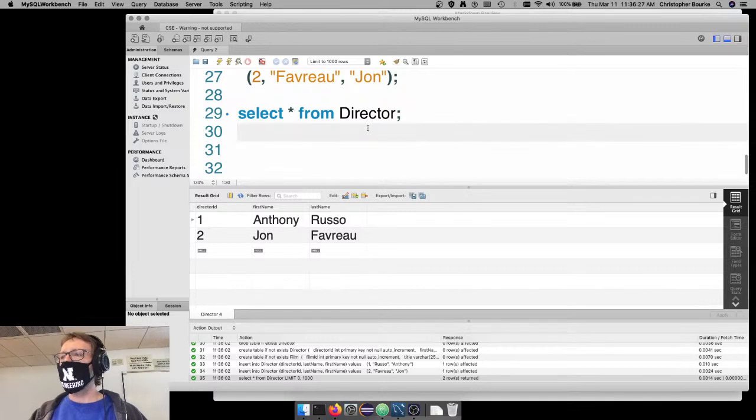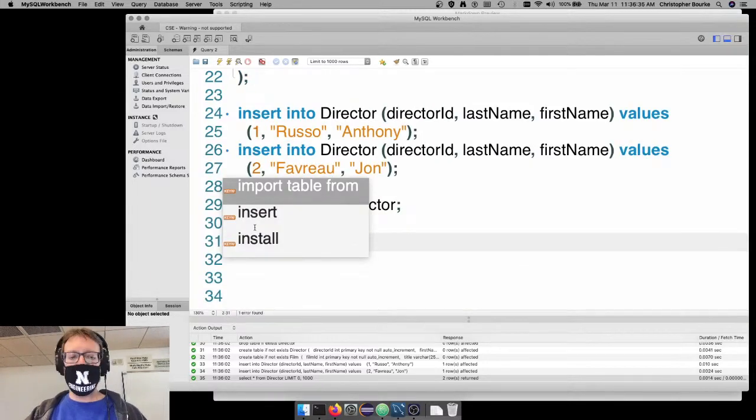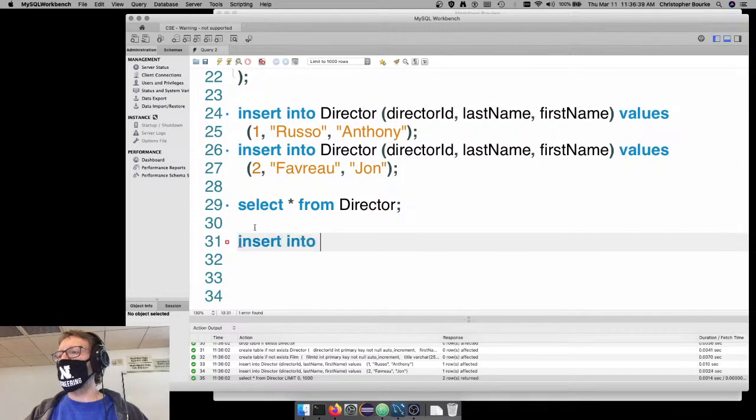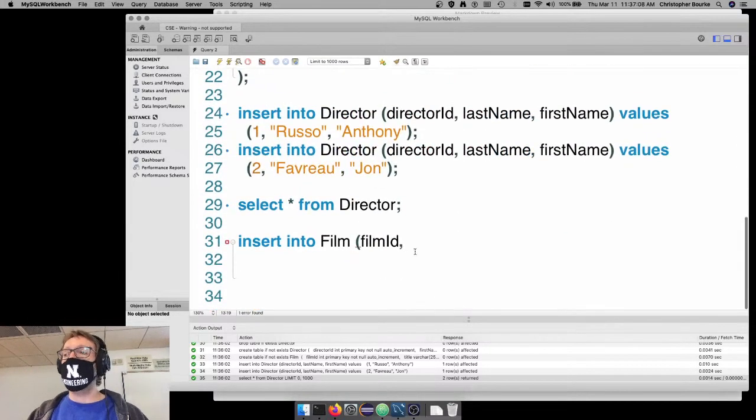Okay. Let's go ahead and insert some test data for the movies, all right, for the films. Insert, oops, give myself some more room here. Insert into film. Film ID. What else do we absolutely need? The title. We don't need the release date because the default value will be provided for us. We don't need the IMDb rating, but we should, so that we can actually see that it's working. But we absolutely do need a director ID because you can't have orphans. You have to have children with parents, the way that we've designed this.